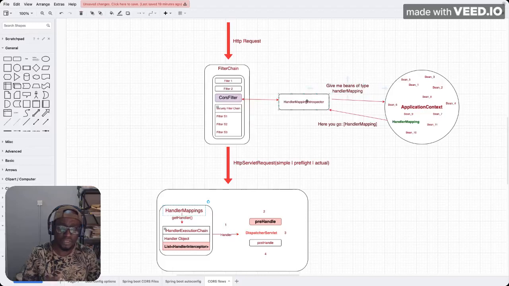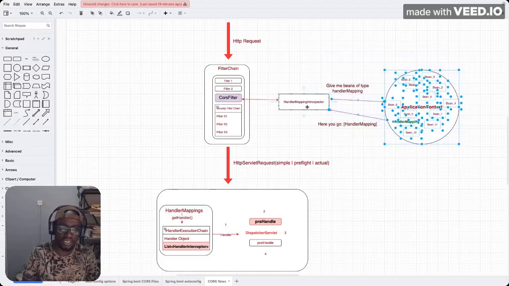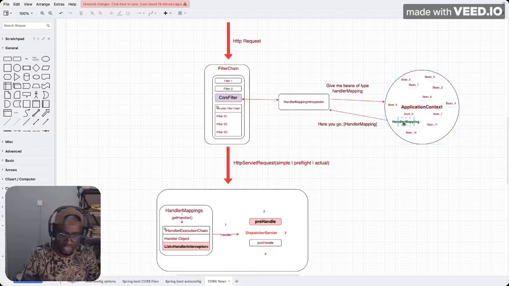So clearly, this should show us that from this leg, this object called HandlerMappingIntrospector has access to the application context, and it is also querying the handler mapping so that it has the same information as the dispatcher servlet at the beginning, right? But the question is, why doesn't the course filter just get the handler mapping directly?